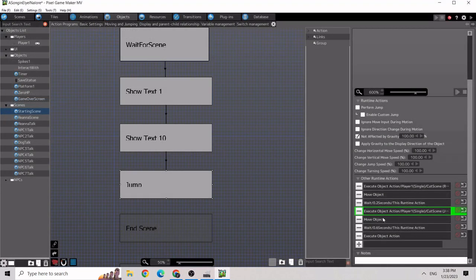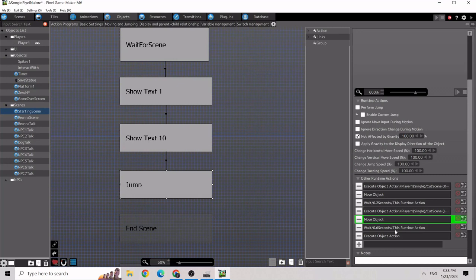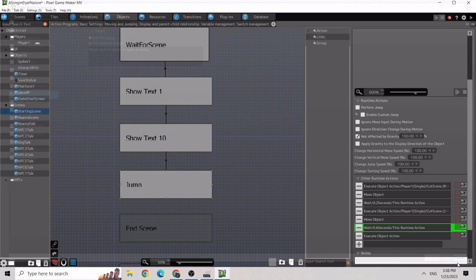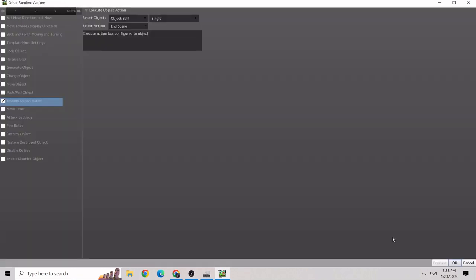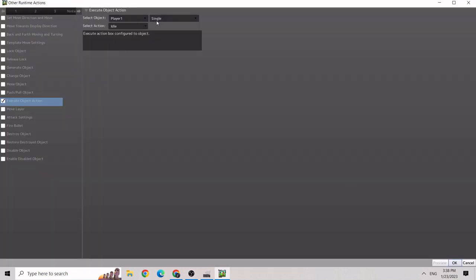Okay. And then I'm going to move about a 55 degree angle, 90 dots. And I'm going to wait for 0.06 seconds. And then I'm going to execute object to end the scene. And here I have a bunch of different things I want to happen to end my scene. I'm going to wait first, and then I'm going to execute single idle.